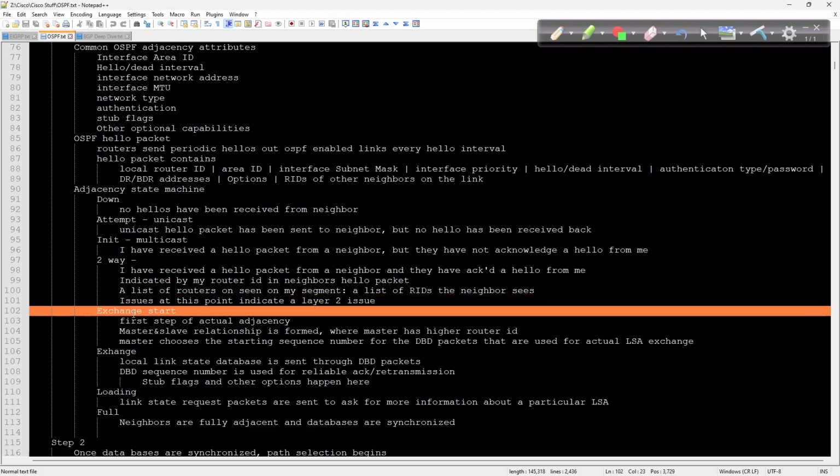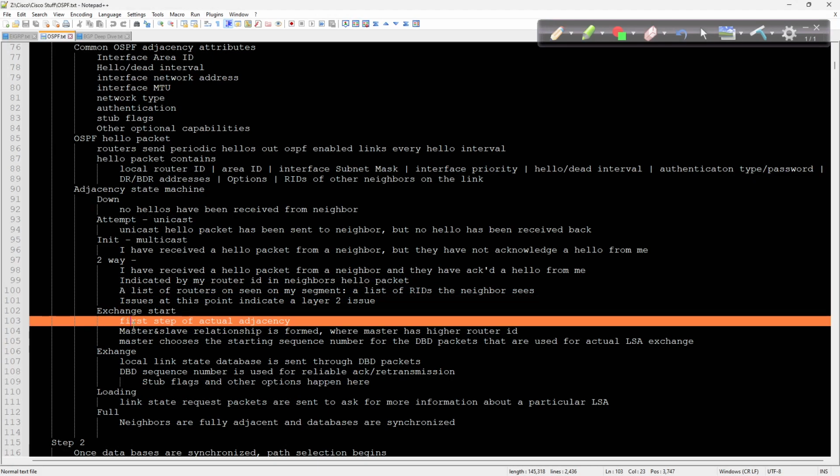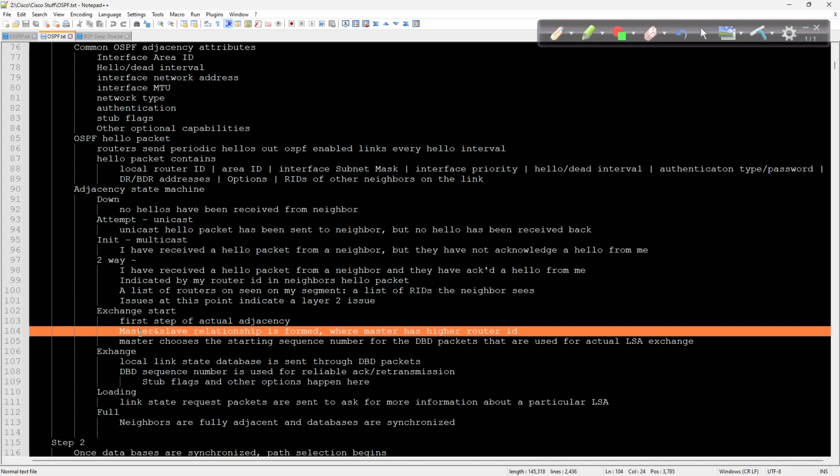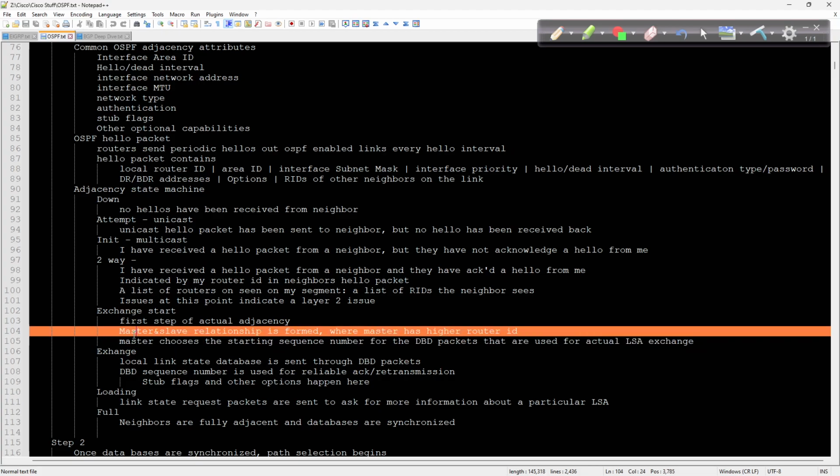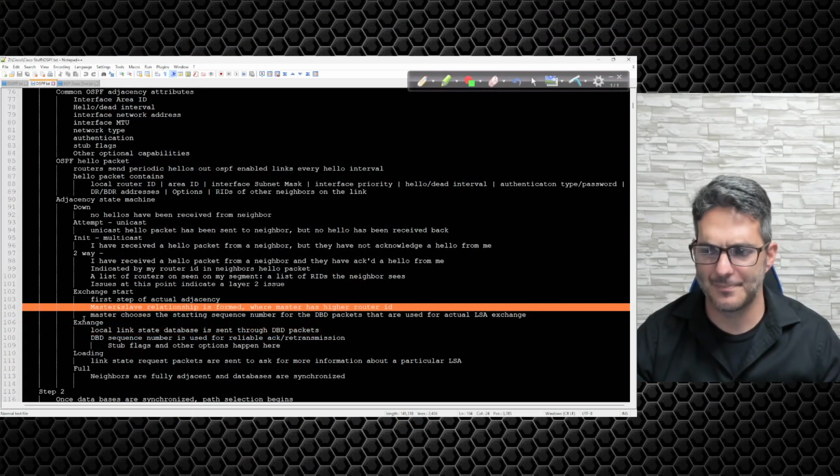Exchange start. First step of the actual adjacency. So a master and slave relationship is formed where master has a higher router ID. Master chooses the starting sequence numbers of the database descriptor packets that are used to form the actual LSA exchange. So master slave, what exactly does that mean? Master slave is going to be, you have sequence numbers, so you go back and forth.